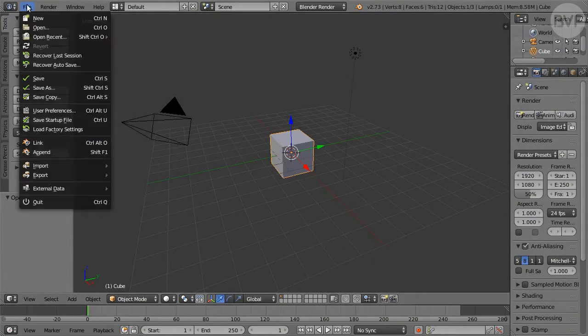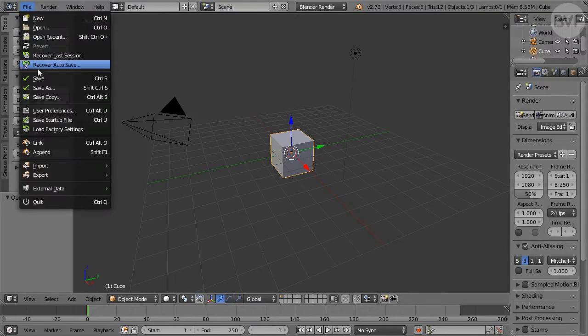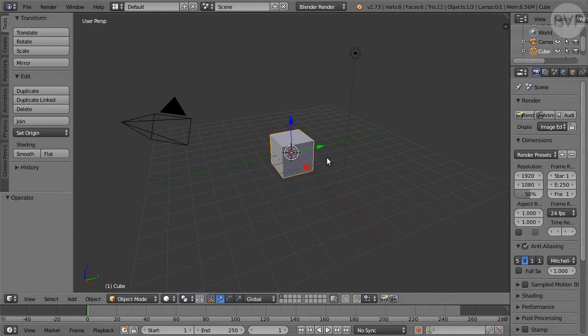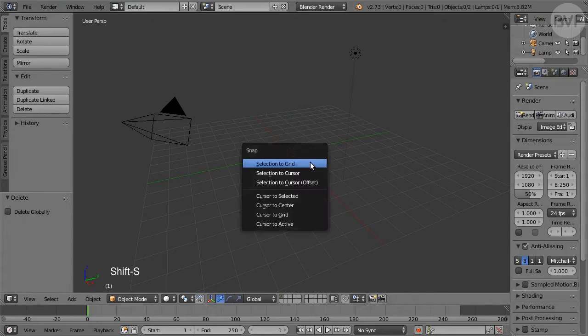We start with a new file from the File menu. Save the file to avoid losing any work. Delete the default cube by pressing X and confirming. The cursor should be in the center already. If you move it by mistake, reposition it with Shift-S, cursor to center.